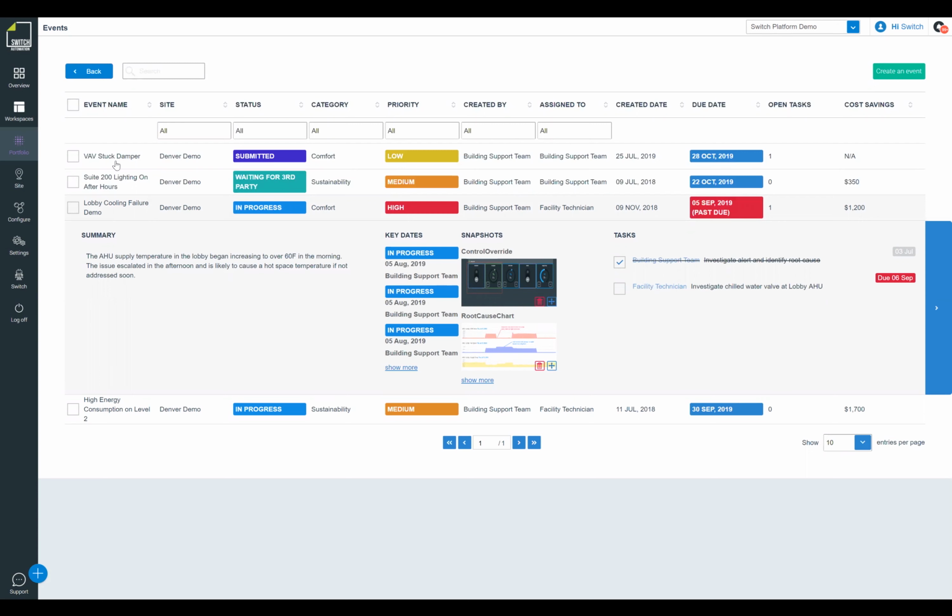We can actually see it by event name, by the site, by what status it is, what category it is, right the way through to opportunity cost savings as well. So if we know exactly what it's going to take to fix this, or the impacts if we do not fix this, we're able to show that here and report out on this.